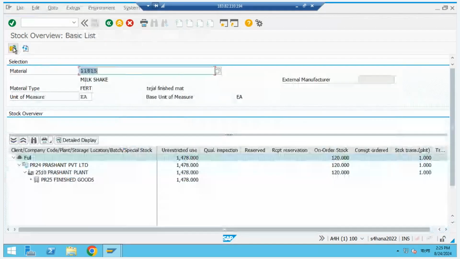Now this is showing the stocks. Here you see 11815, this is the company code, this is the plant, and this is the storage location. Unrestricted use means stock which you can use, sell, or transfer. On order stock means the purchase order has been placed, but GR has not yet been done. And stock transport order means stock transfer from plant to plant. So it is actually in transfer, but it has not been transferred yet.